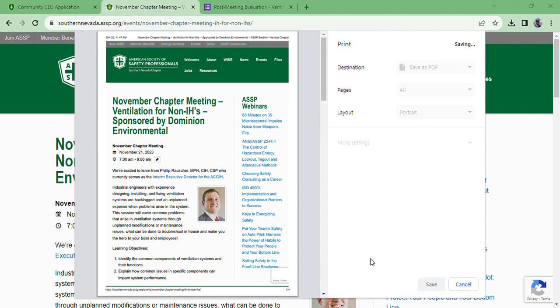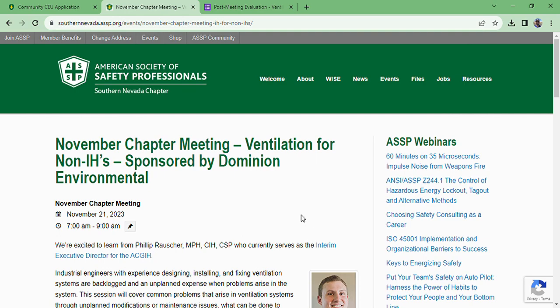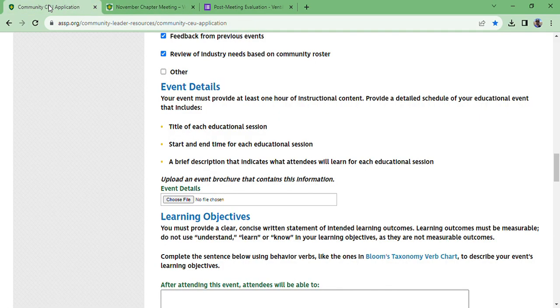I'm going to leave the file name the same. You don't have to customize it or nothing. Save. It's thinking, it's thinking. We'll go back over to our CEU application. We'll navigate to that file.